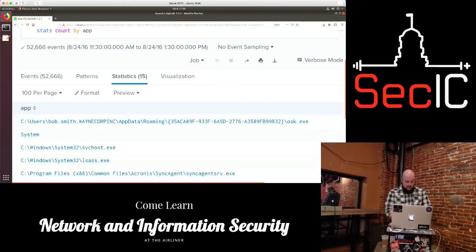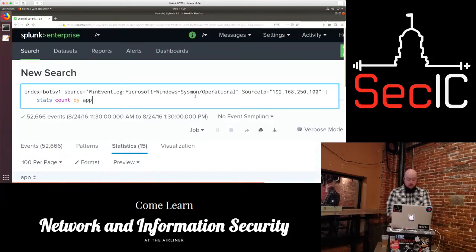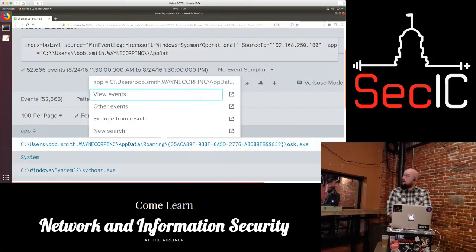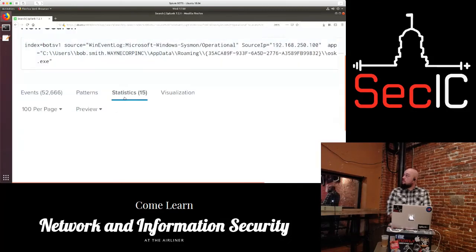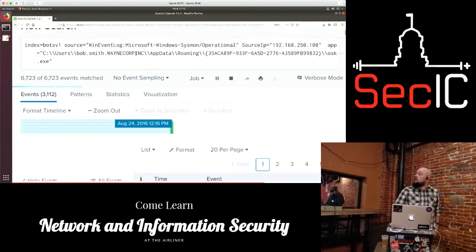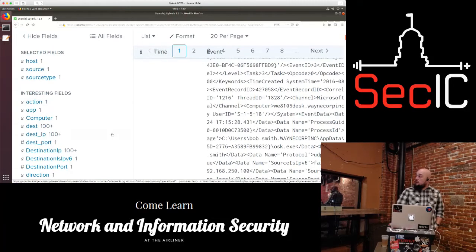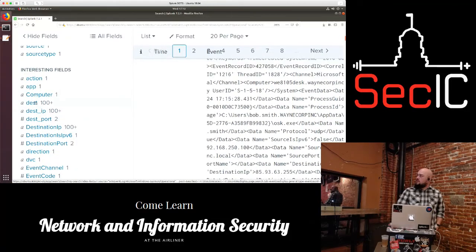So next thing I decided, hey, Bob Smith is doing weird stuff. Let's look at what else Bob Smith is doing. I want to know what else is coming from his computer. So I'm going to look at Sysmon events again, same source IP, but first I'm looking specifically at the on-screen keyboard, which, instead of typing that in, I can just click this. I can go view events. So that's the search I was trying to type. That brings it back, only that app. So again, I go back over here to the fields, and I say, okay, what's interesting here? I see dest.